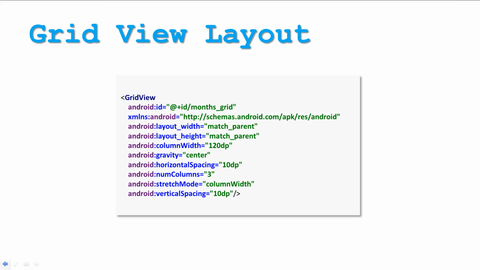The grid view can be easily created in a layout. There are several configuration options, so be sure to review them to see what is possible.